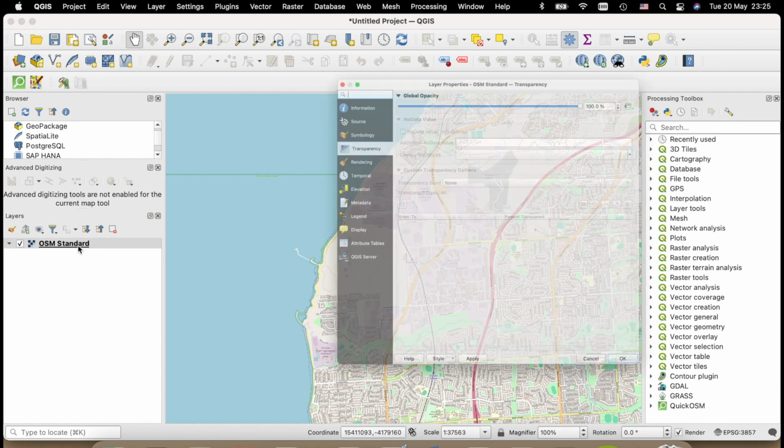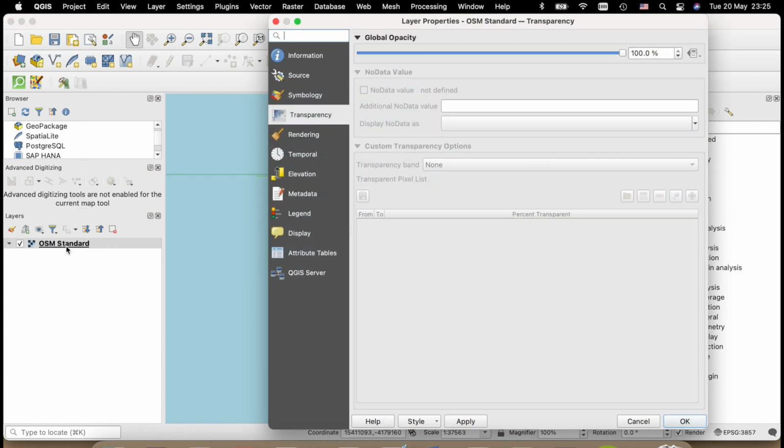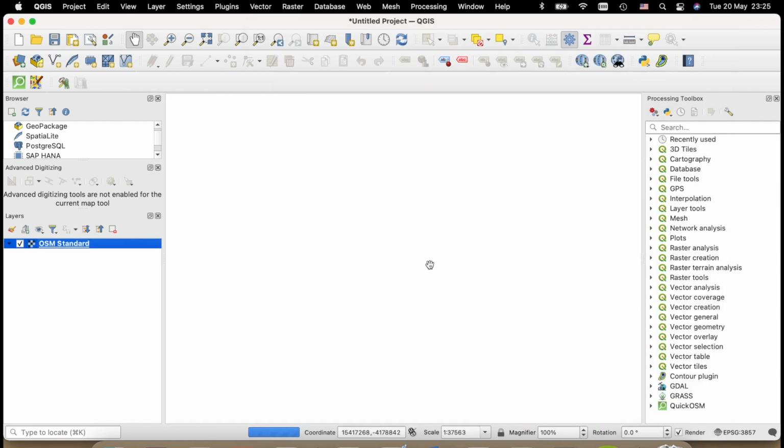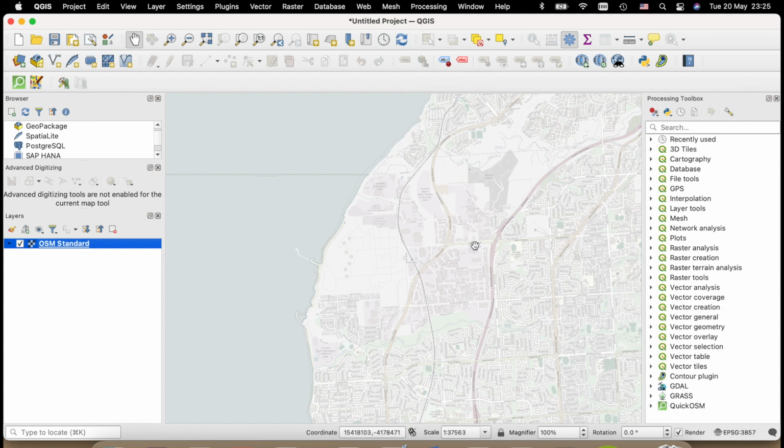We can change the style by clicking the OSM standard layer that we just created here in the layer panel. For example, we can change transparency. Let's change that to 50%, and probably desaturate. And let's click apply and OK. So this just gives us a really clean base, which is more muted, so our actual working layers can stand a bit out on top of it.